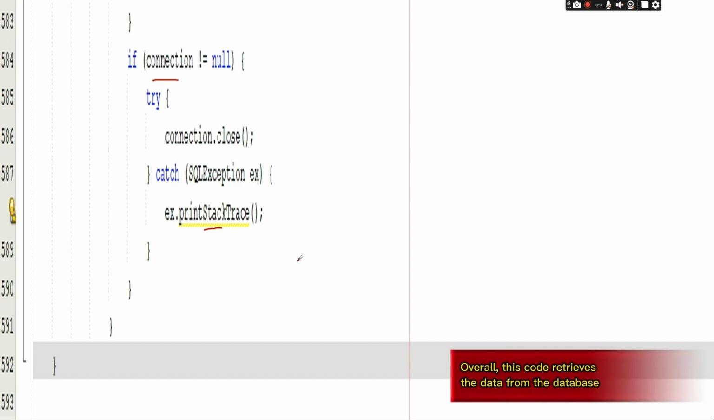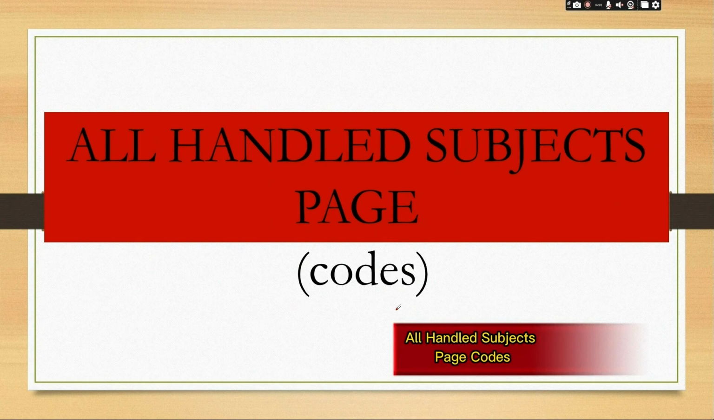Overall, this code retrieves the data from the database and populates the JTable component, jTable1, with the retrieved data by setting the created table model. It also ensures the proper closing of the resources to maintain good practices for handling database connections. That covers the subjects page code.